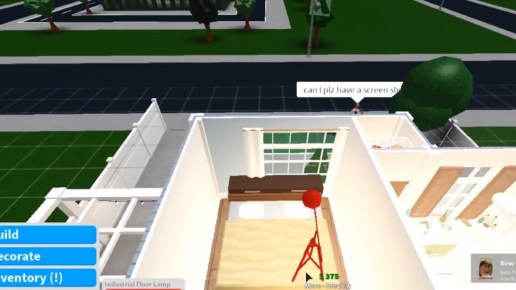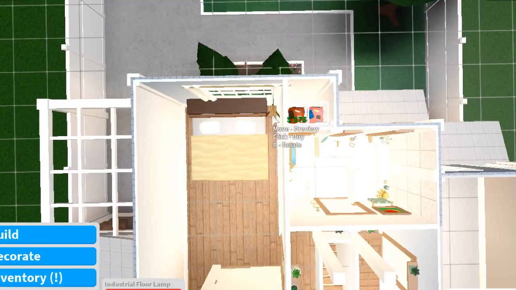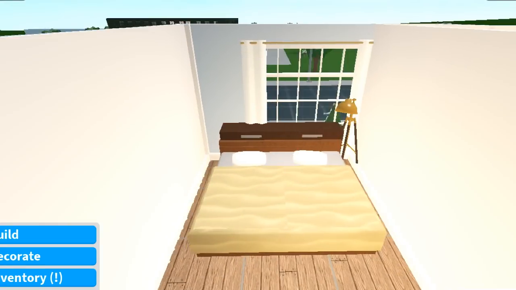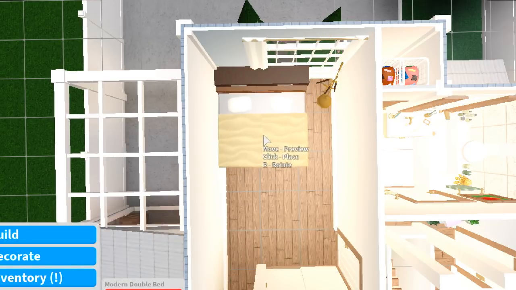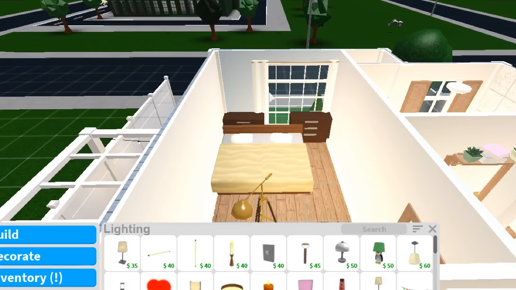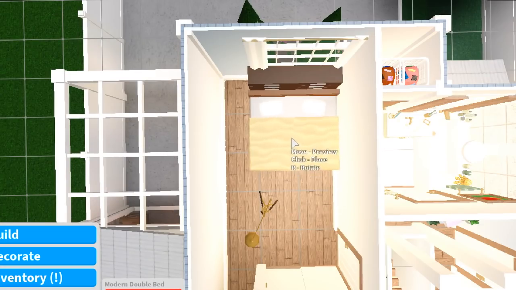Originally I do put the bed in the centre of the room like this, but then I realised I can't put anything down either side of the bed and it looks a little bit awkward, so I decided to move the bed to one side. First of all I moved it to the left, realised it looked really awkward with the window, and then I moved it to the right, which is where it will stay.